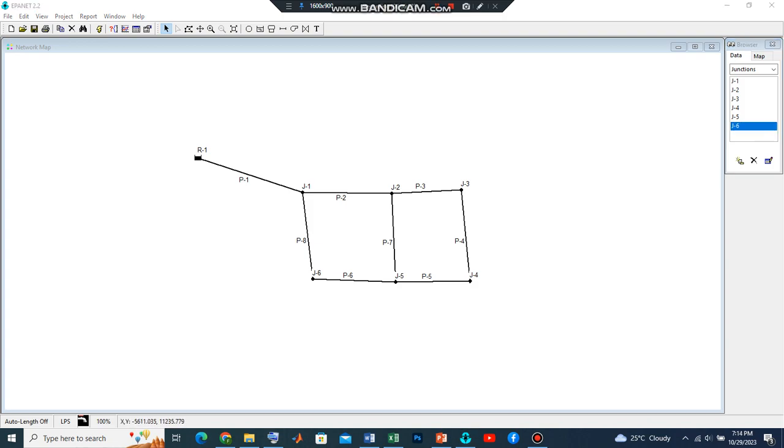So let's see if we can run a simulation. Let's look at it. And here it says successful, so there are no issues. So let's look at the results. Now we actually ran a single period simulation. We didn't carry out the extended type. So let's look at the results.